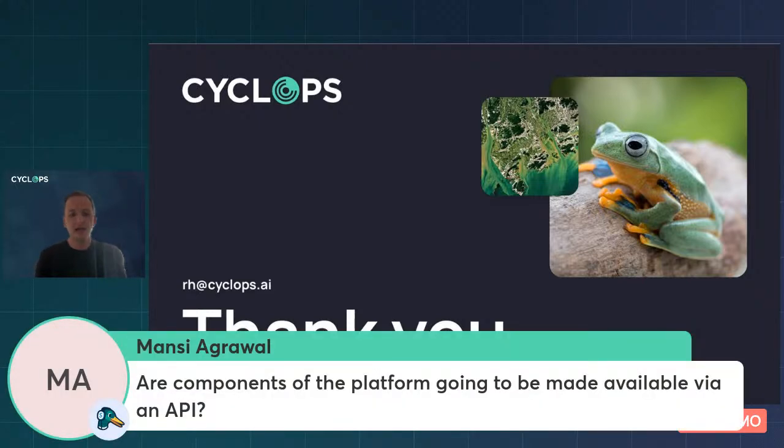Are components of the platform going to be made available via an API? Yes. The API is already available to use. We have documentation available for the API. If anybody is interested in using the Cyclops API, please feel free to reach out to me and we can discuss making the API available to your organization.